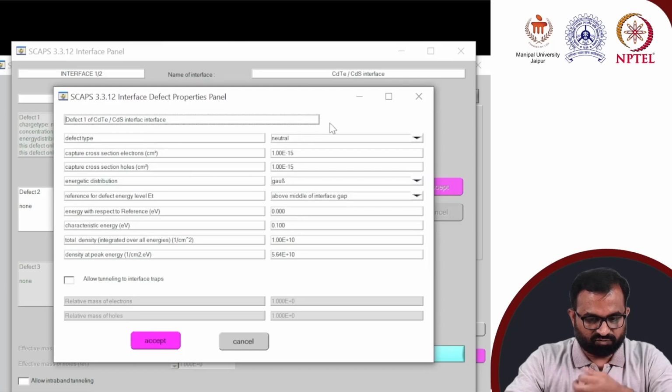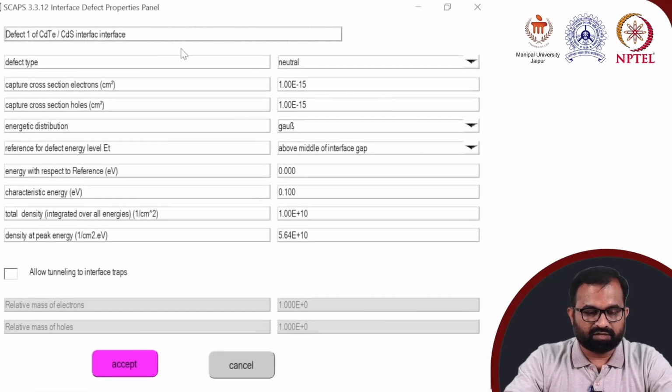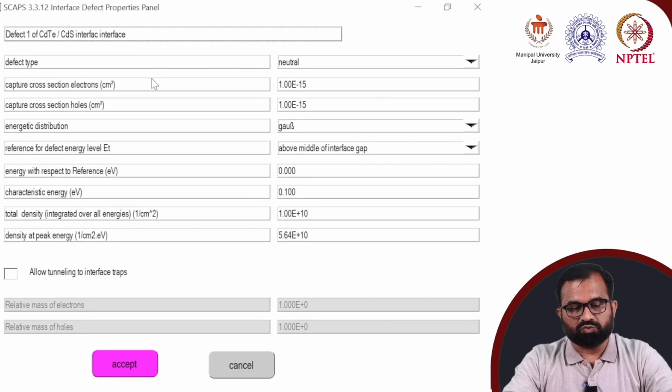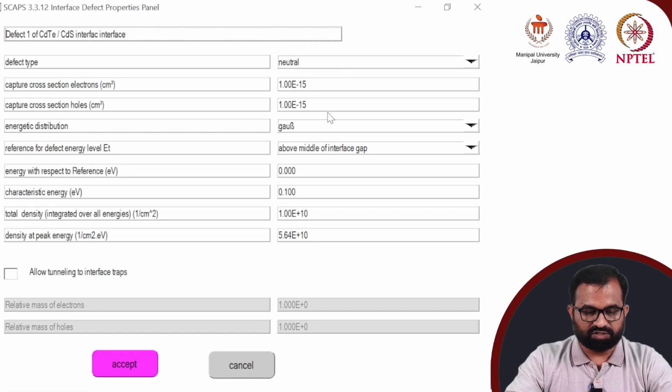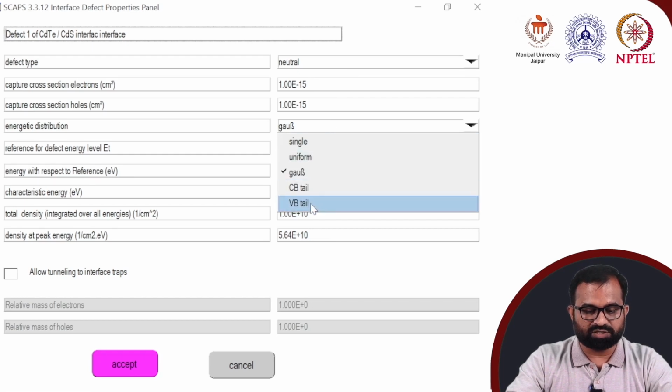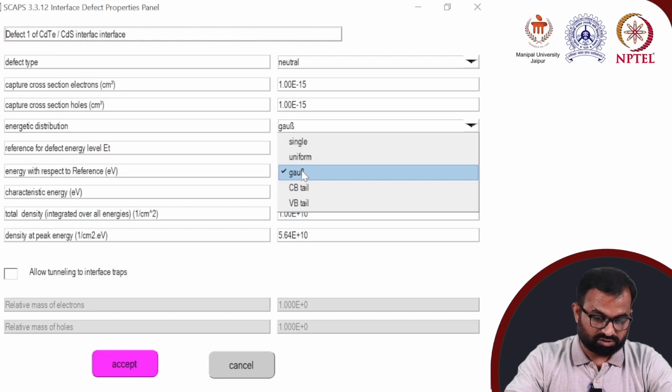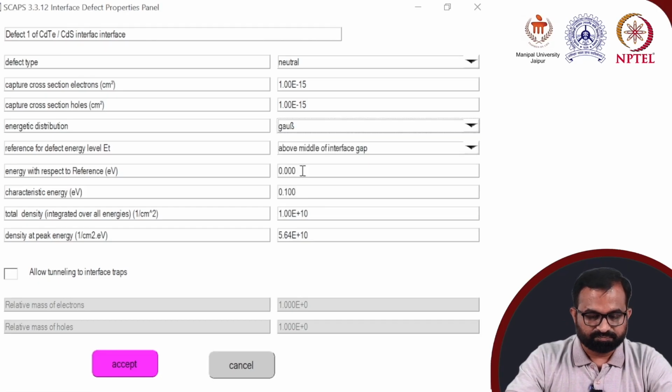By clicking on that, you will find one window will open, and here we have to define the different material defect properties, right? So in this simulation we have considered the neutral defects, and the capture cross section for the electrons is 10 to the power minus 15 centimeter square, and the capture cross section for the holes is 10 to the power minus 15 centimeter square, and I have selected the Gaussian energy distribution. For selecting the distribution, multiple options are there. Within that, I have selected the more realistic distribution, that is the Gaussian distribution.